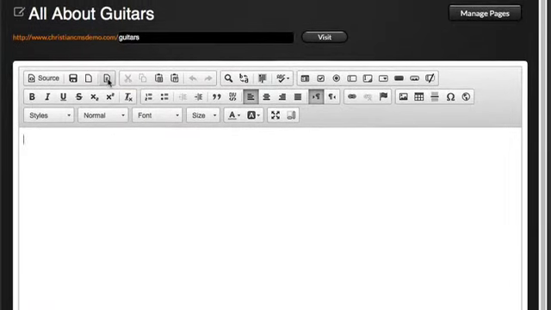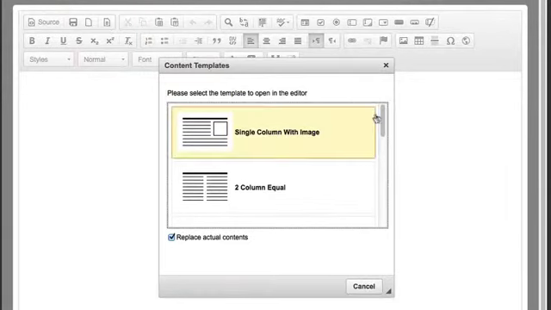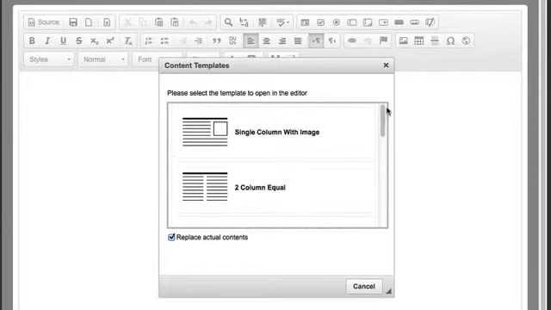To get started, we'll just click the templates icon in the toolbar. This will allow us to select the template that best meets our needs. In this case, I'm going to choose a single column with an image.